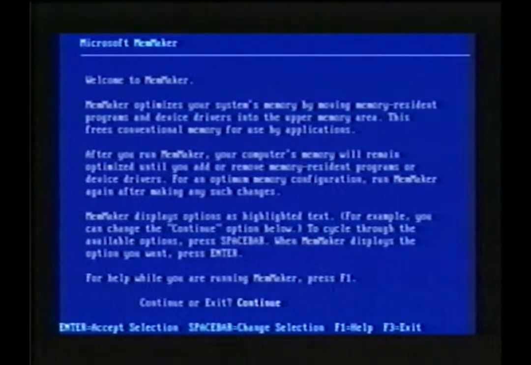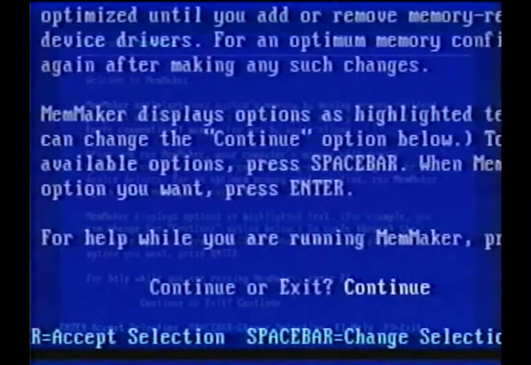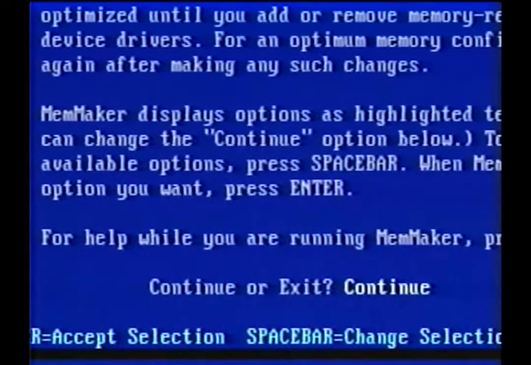First, CD back to the root directory, then type MemMaker. That's with 2 M's, and press Enter. MemMaker's title screen appears, providing you with information concerning its operation. Towards the bottom of the screen, you are asked if you want to continue or exit out of the program.